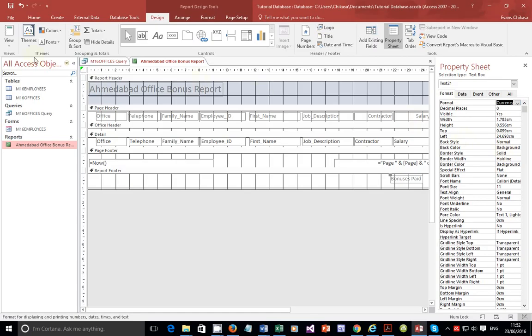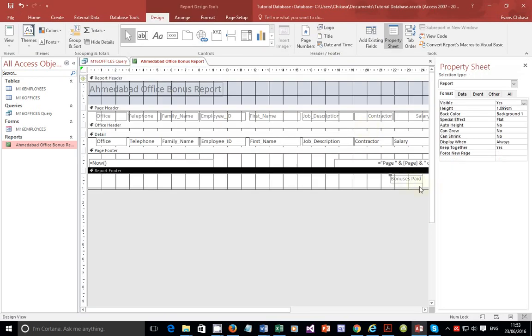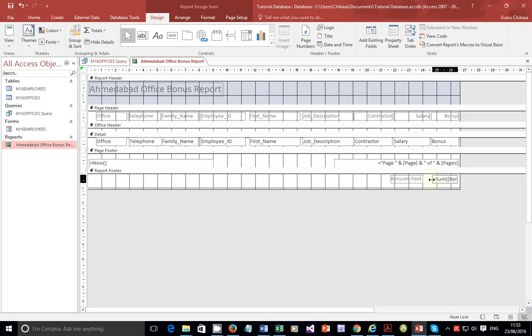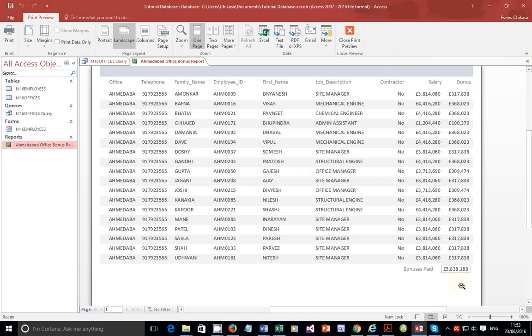Then let's try to preview this. Okay, so now you will see that this is going to have hashtags. Hashtags, like I said earlier on, mean that the field size is too small. So let me just enlarge it just a little bit, and then we'll be able to see that it's perfectly fine. Okay, so let's see once more, and there you go. So you have 5,838,188 pounds. Okay, so this one is done.